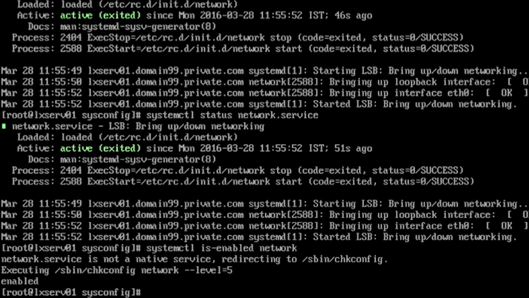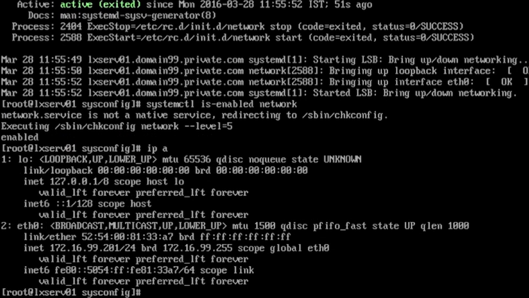So now we have to check our IP address if it was correctly picked up. So ip a. We can see that our IP address is 172.16.99.201 with a /24. This is what we actually wanted, what we set, so everything is set up correctly.